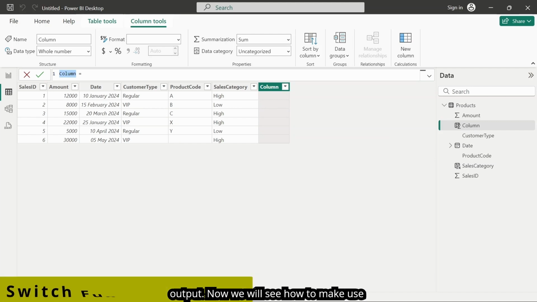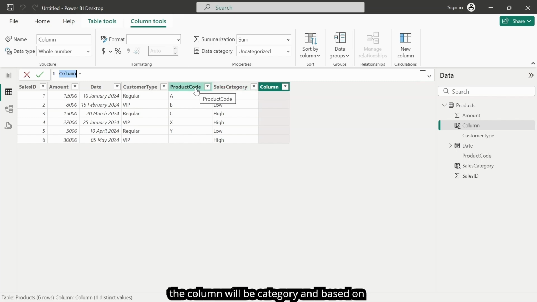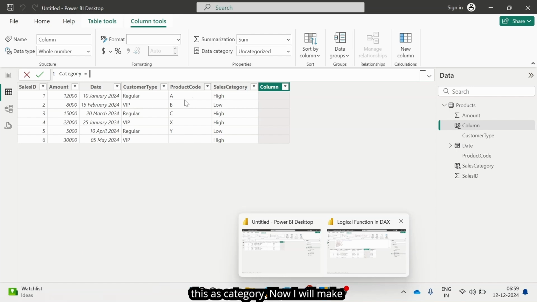Now we will see how to make use of the SWITCH function in DAX. So we will create a new column. The name of the column will be Category, and based on the product code we will provide the category. If the product code is A, then the product category will be, let's say, Electronics. If the product code is B, then let's say it's Furniture. So like this we will make use of the SWITCH function. Let me write that down and then I'll show you.